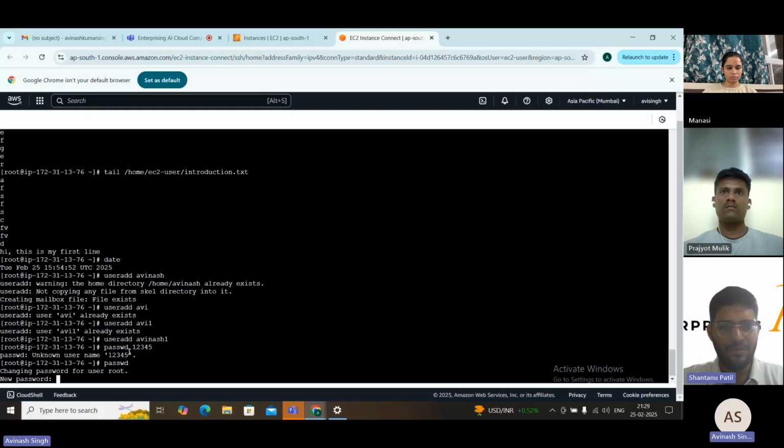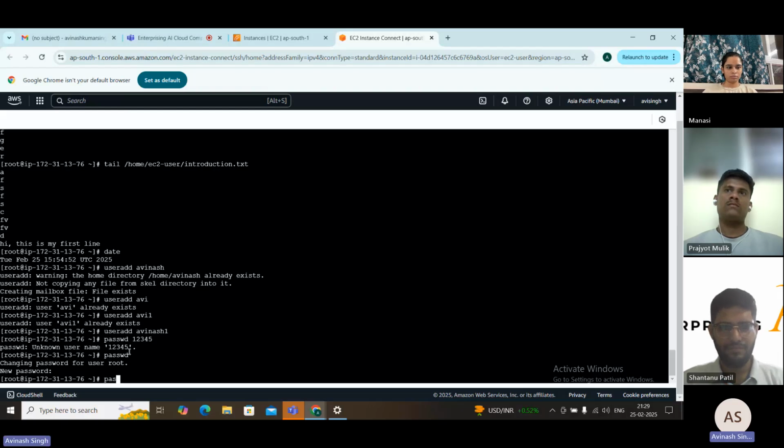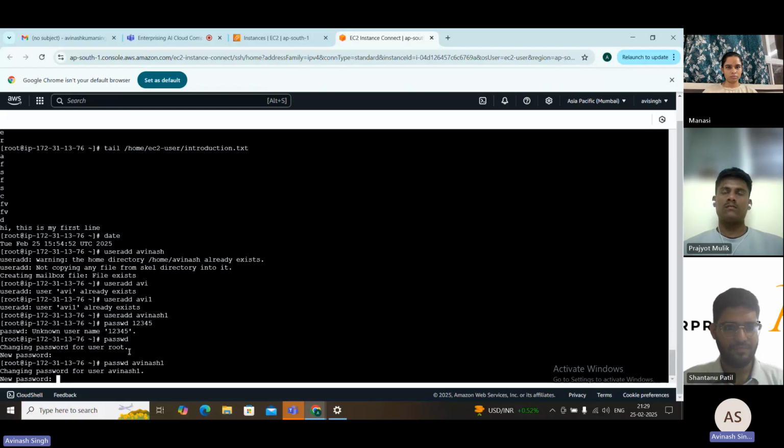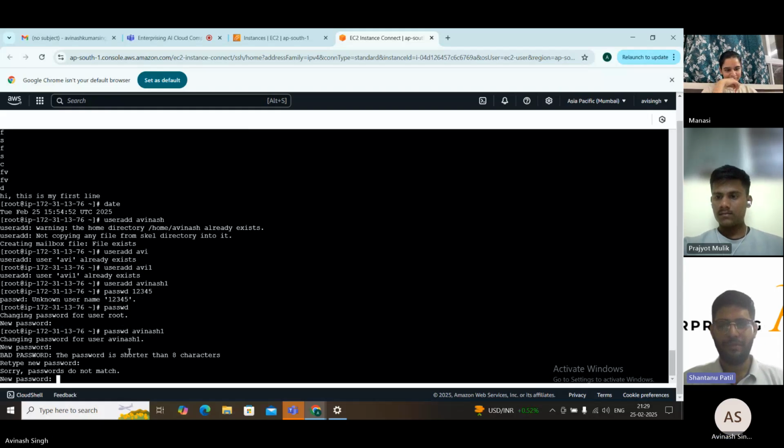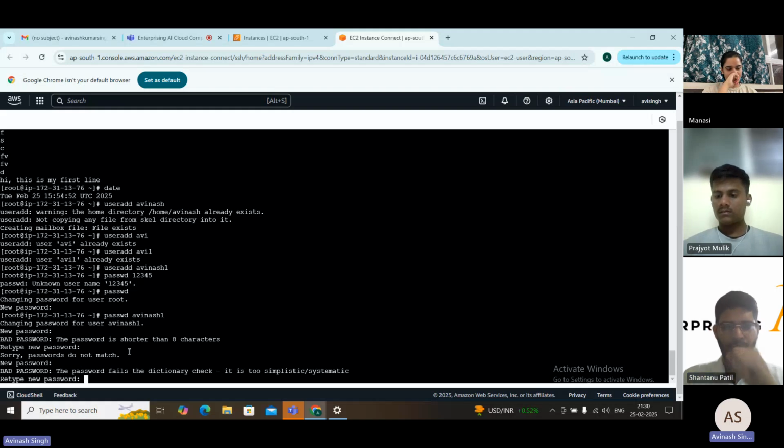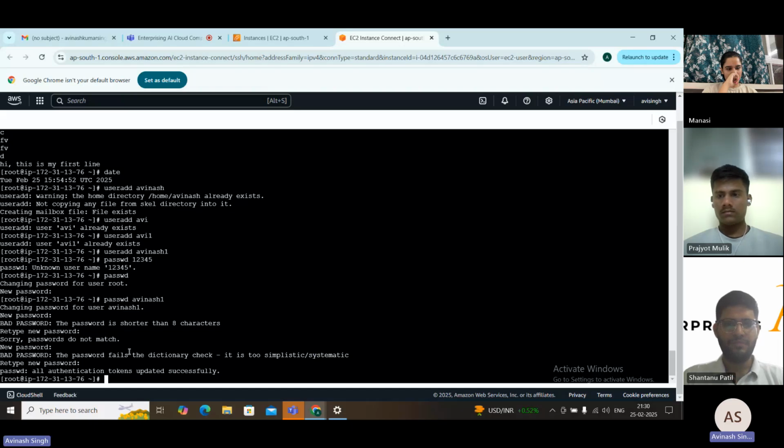So the command would be passwd followed by the username. Now you can see you are able to assign a password. Thank you. Welcome. So the password can also be changed like this. Root has the privilege to change passwords.